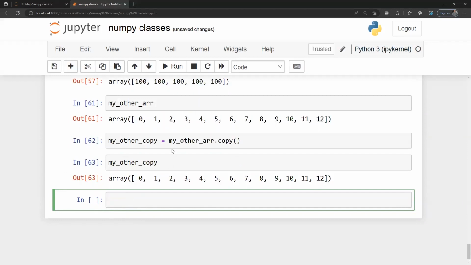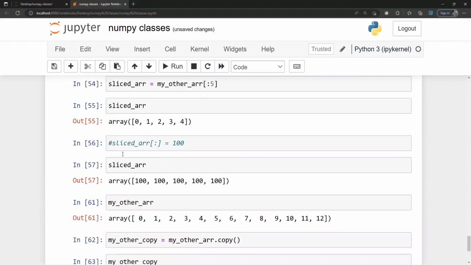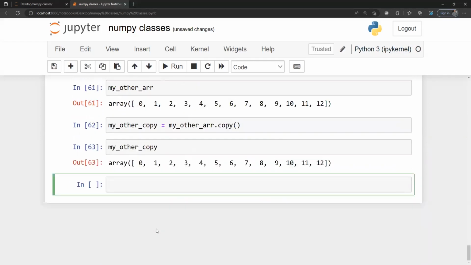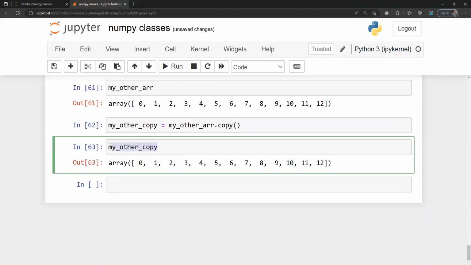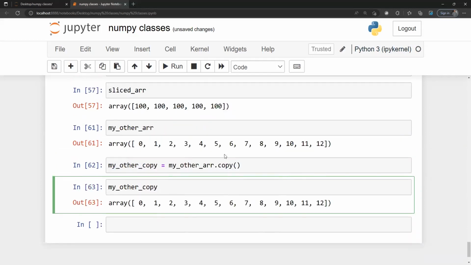So you can also play around with this, with the sliced array, and copy it to another array. So we can change everything in this array without affecting our original array. So that's how you can create a copy of your arrays in Numpy.